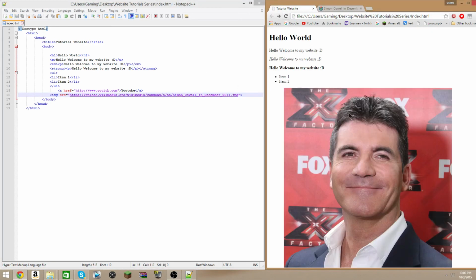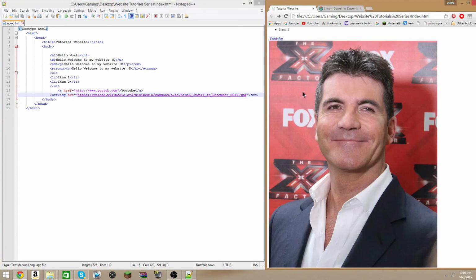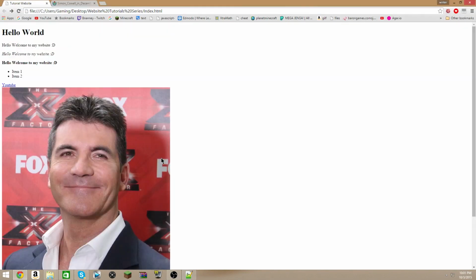So now inside of here, we have an image of Simon Cowell. But for some reason, it's not aligned with all the other text. We'll simply put a BR tag, which basically puts it on the same line. So now it's on the same line as everything else. So you can see here, this is what we have made today.